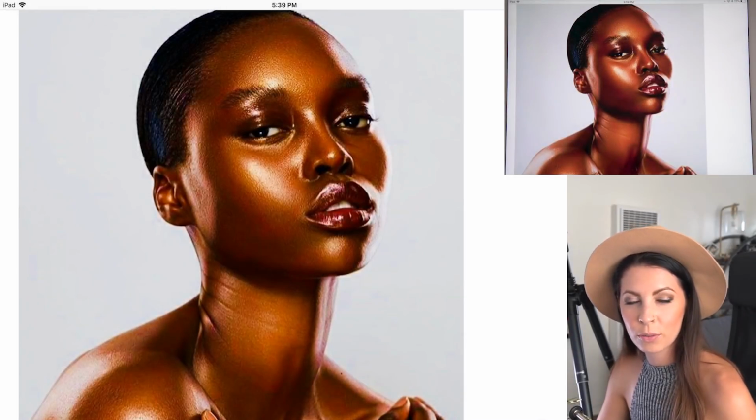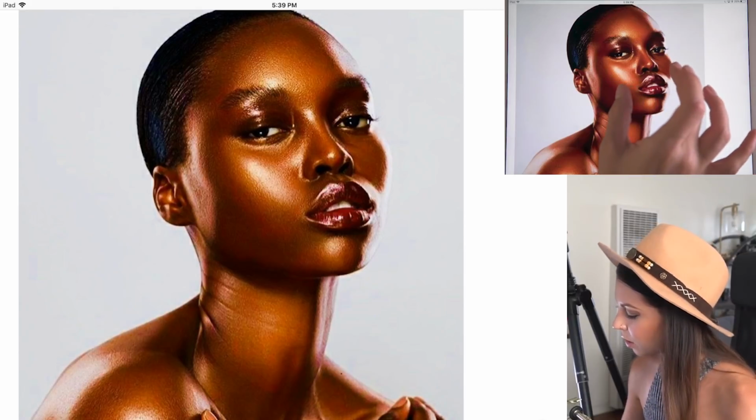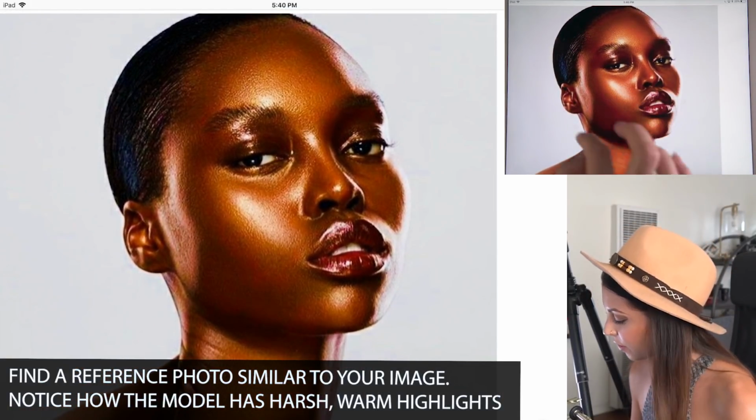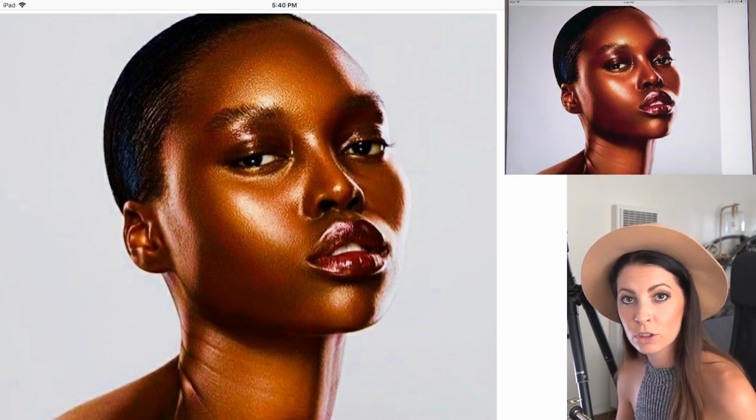So I'm going to start off with finding a reference that's similar to my image. So you can see here, the model has really bright, harsh highlights and lowlights, and they're very warm, so we have tones of red, orange, white, and brown. So let's choose our colors.